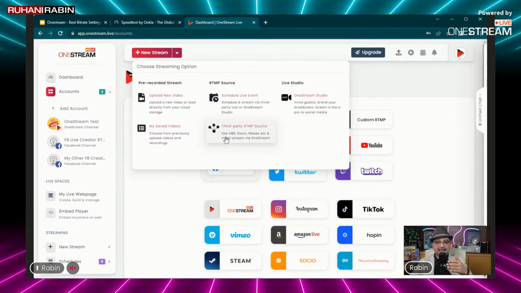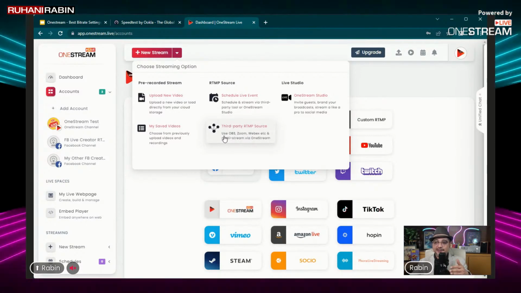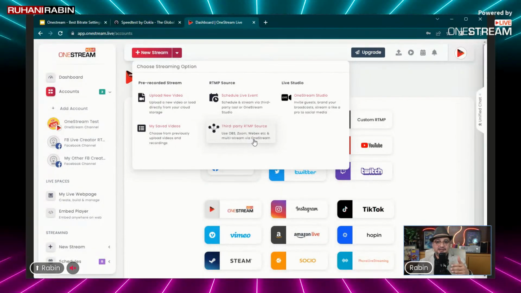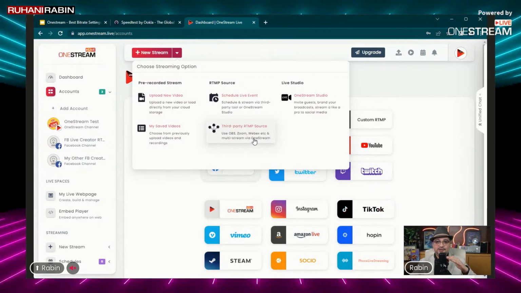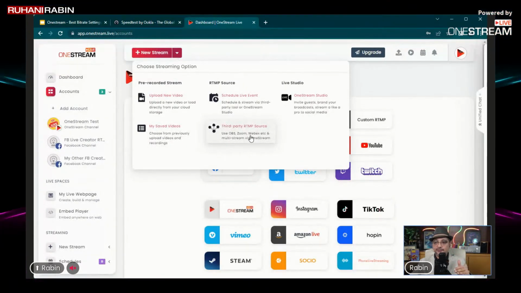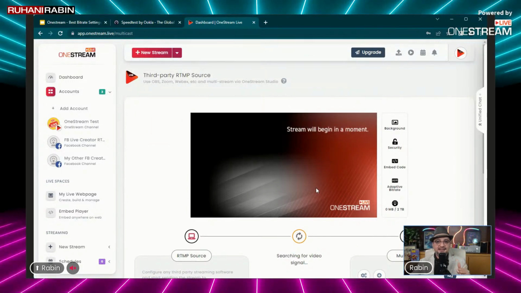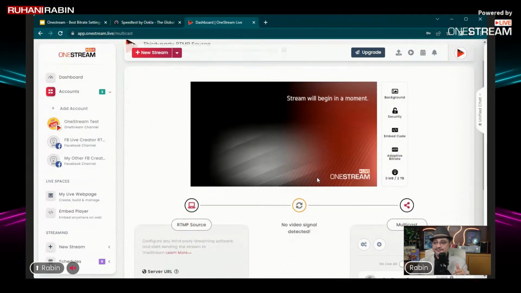So it actually says over here, use OBS, Zoom, WebEx, etc. and multi-stream via OneStream. So as simple as that. So what we are going to do, we're going to press this. It will bring us to this screen.